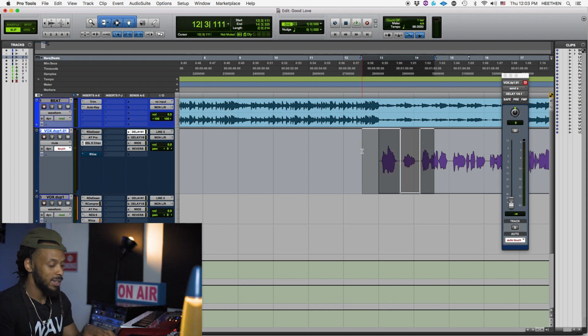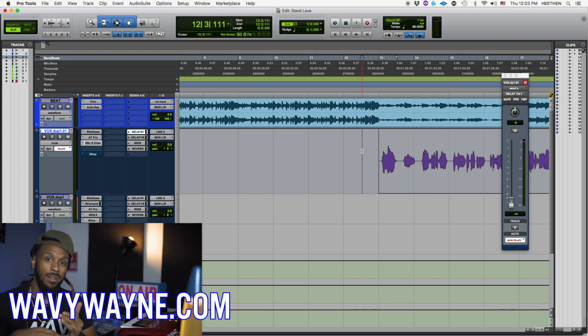And that is a mute automation. And really the possibilities are endless. Again, you can automate everything from volume, pan, mute, send volume, send pan, send mute, and every parameter inside of a plugin.